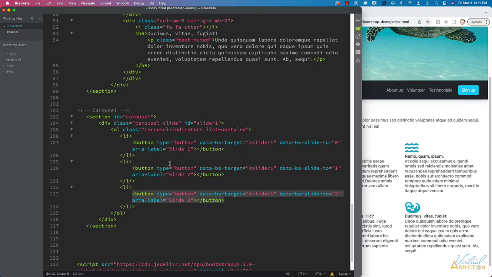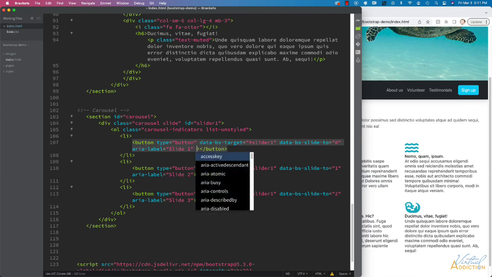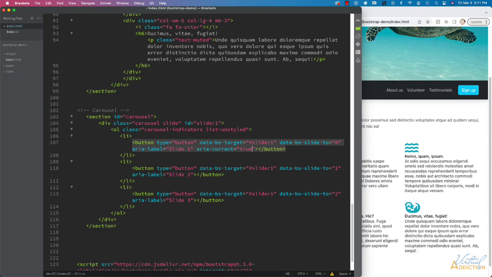And the other thing that I'm going to want to do is I need to have one of my slides, whichever one is going to start off being displayed. I'm going to use my first one. I'm going to add the aria-current attribute. We'll set this to true. And then finally, I'm going to add a class of active. And as we use our slideshow, these attributes are going to be dynamically replaced to each of the current slides, but we don't have to do anything because Bootstrap takes care of that for us.